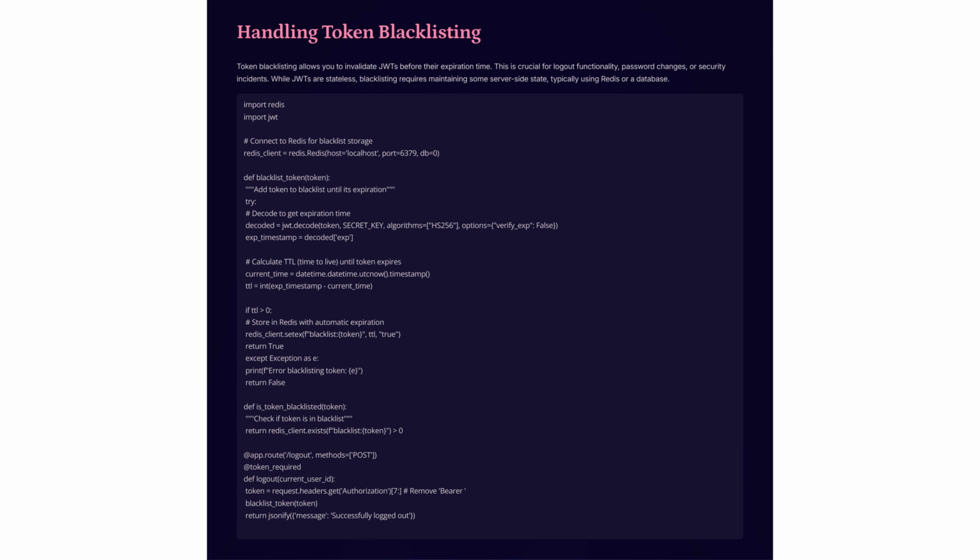Token blacklisting is essential for invalidating JSON Web Tokens before expiration, crucial for logout and security. Despite JSON Web Tokens being stateless, blacklisting requires server-side state, often using Redis. Decode the token to get expiration, calculate time to live, and store in Redis with automatic expiration. Check blacklisting status via Redis existence. Implement in logout routes for effective session management.